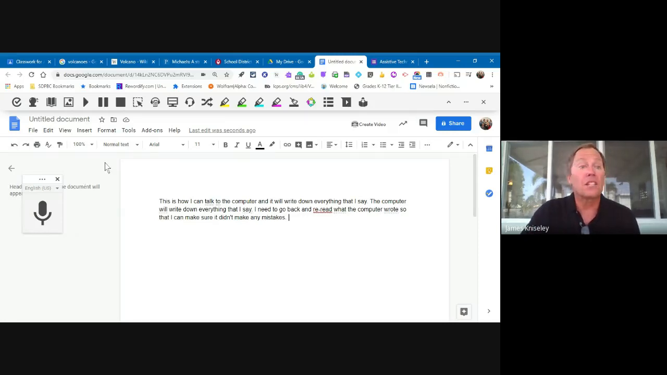So there's another tool that popped up on mine because I've downloaded this purple puzzle piece, Read and Write for Google Chrome, and it produces this additional toolbar where I can have whatever's on the screen read back to me. It's a great tool for students to listen to what they've written before they turn it in so they can make sure it sounds right to them. So let me play what I just wrote.